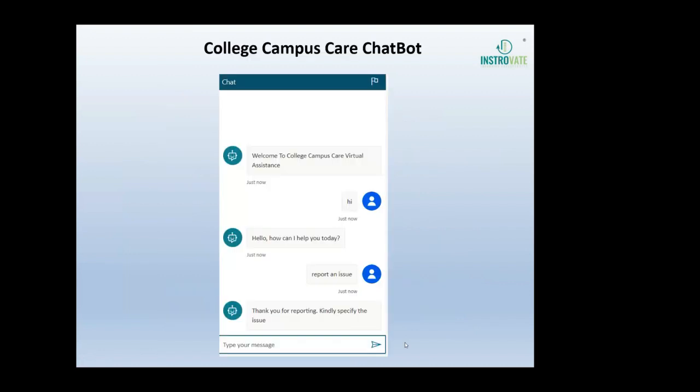So this is the chatbot I have created for College Campus Care. Here you can see first this was the default message I have given, welcome to College Campus Virtual Assistant. Now I have typed hi. So the chatbot responded, hello, how can I help you today. So these are all the topics which I have created, and on the basis of that, the chatbot is responding. I have also created the responses the chatbot will give to a common user query.